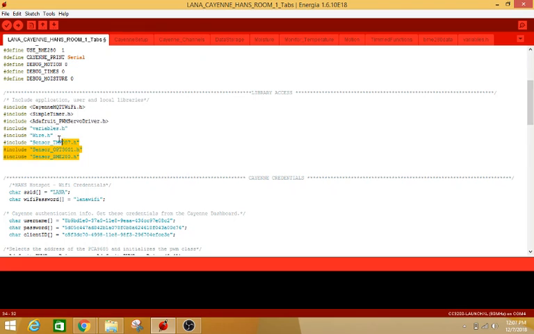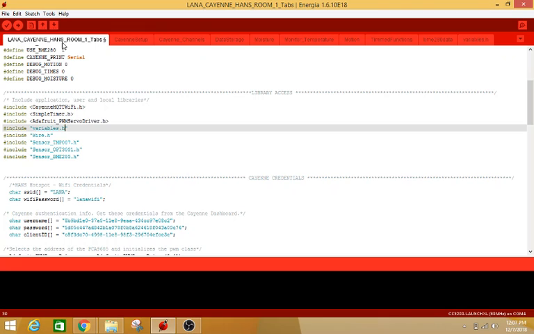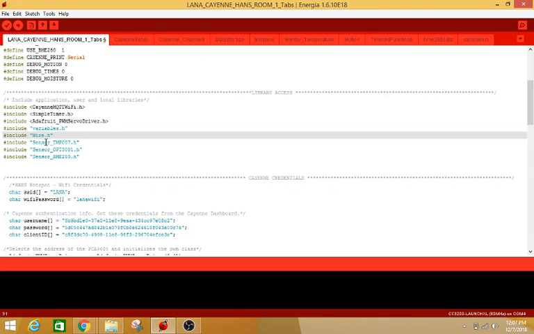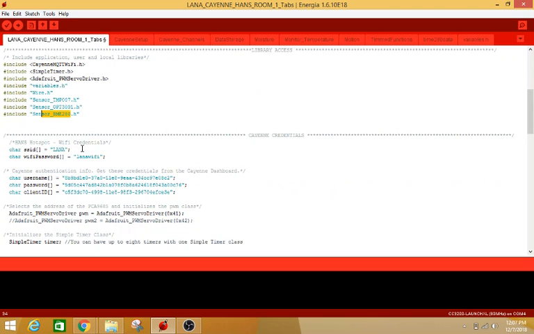Here, these are our header files defined here for the Cayenne, using timers, using the PCA9685. This is one that I created so that I can just neatly put in all the variables that I've defined in here. Finally, you have Wire, which is for I2C when we communicate with the sensor pack, which is the OPT light sensor and the BME280 sensor.